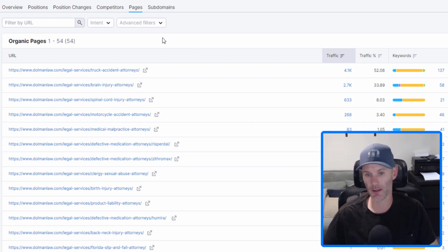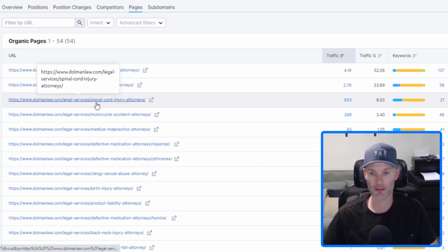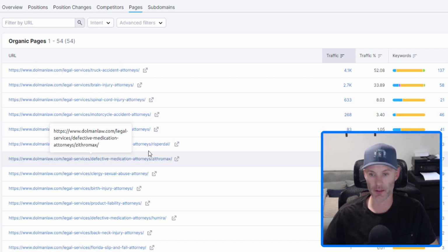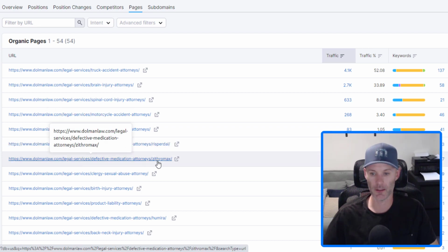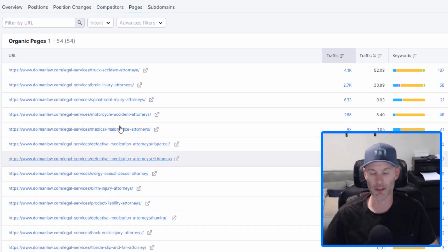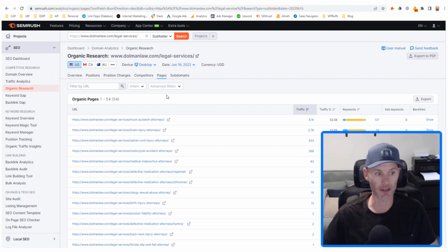So immediately I can see here that they've got this service page, truck accident attorneys. It's driving around 4,000 organic visits a month to the website, and it's ranking for 137 different keywords. Similarly, I can see brain injury attorneys drives almost 3,000 visits to the site, and then other topics like spinal cord injury attorneys, medical malpractice attorneys, and then even some defective medication attorney type keywords with Risperdal and Zithromax. And there's a bunch of keyword opportunities in here, and anyone searching for these is going to have a high degree of intent, and these are the types of pages that can drive a lot of leads and opportunities for this business. So this is a great place to start for them.